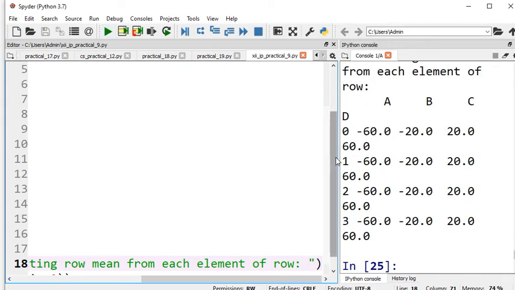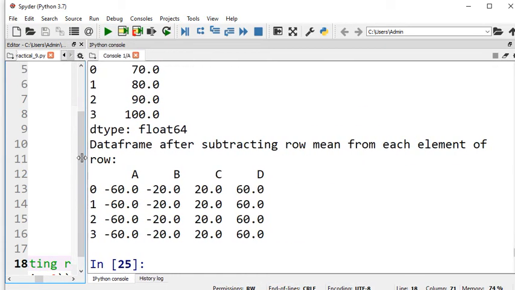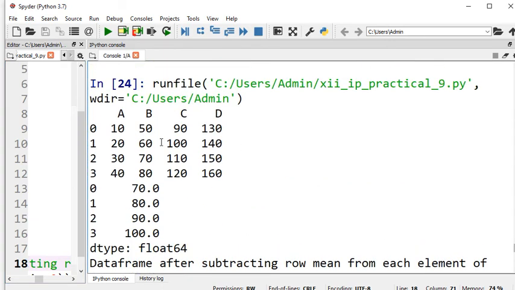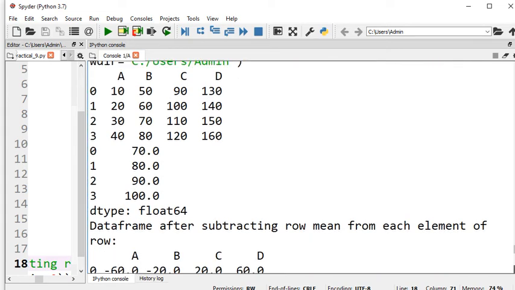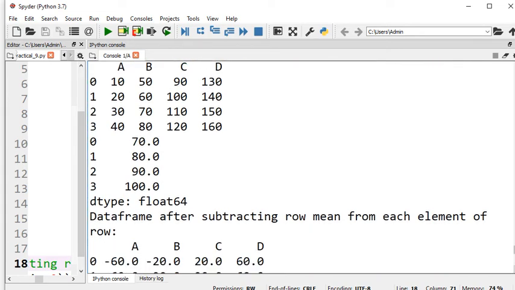Now let's just run it, and you can see here the results. So if you see here, the original data frame is this: 10, 50, 90, 130, and this is the ABCD column.